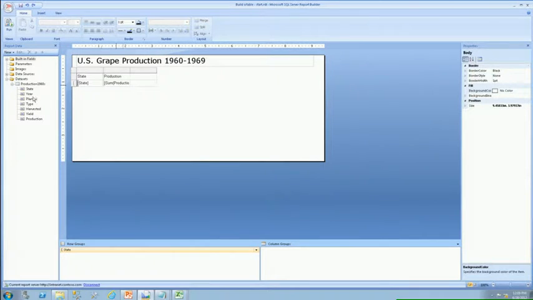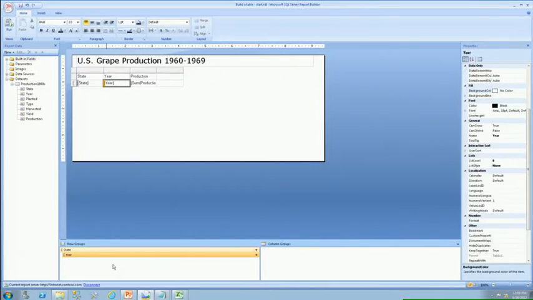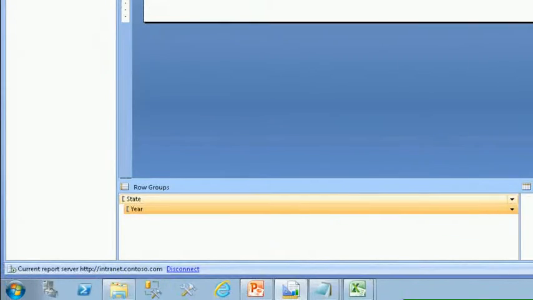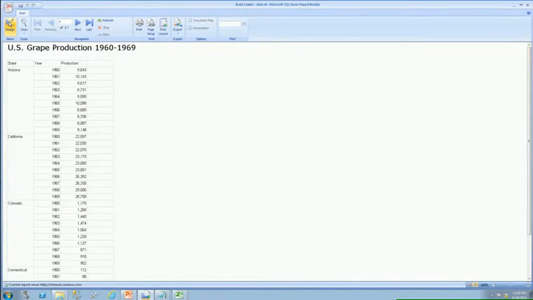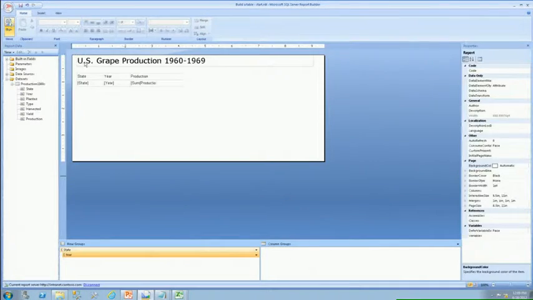Alternatively, what I could have done was just drag year down to the row groups here under state. And you can see the hierarchy here now. So grouping by state and then grouping by year. And if I run this, now you get state, year, and production value.